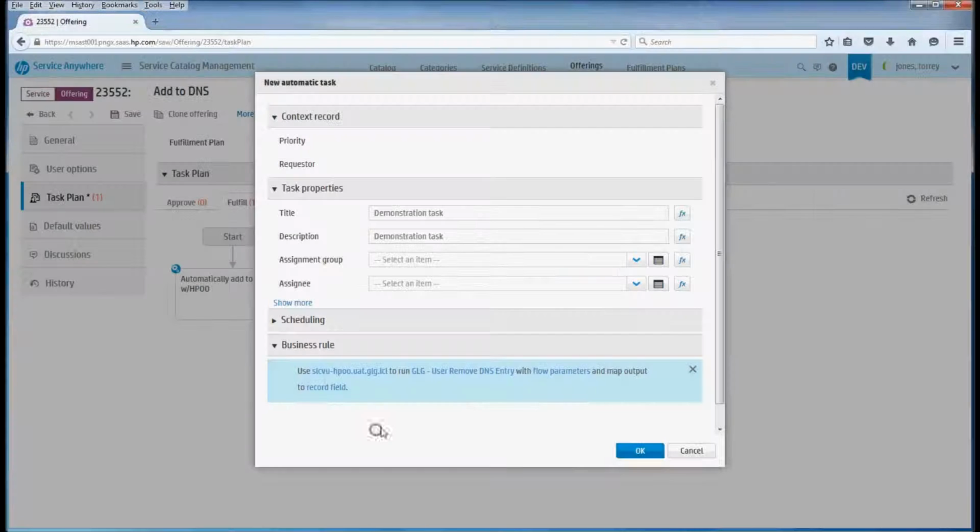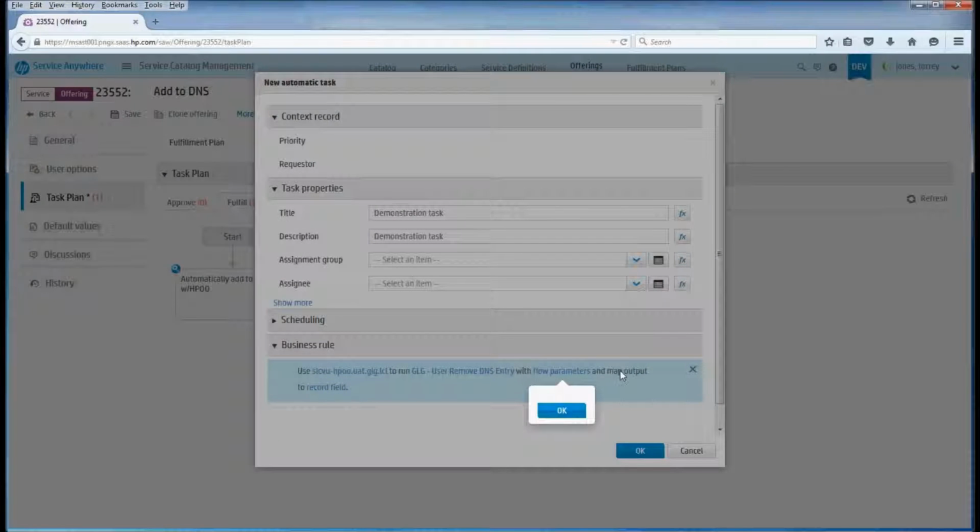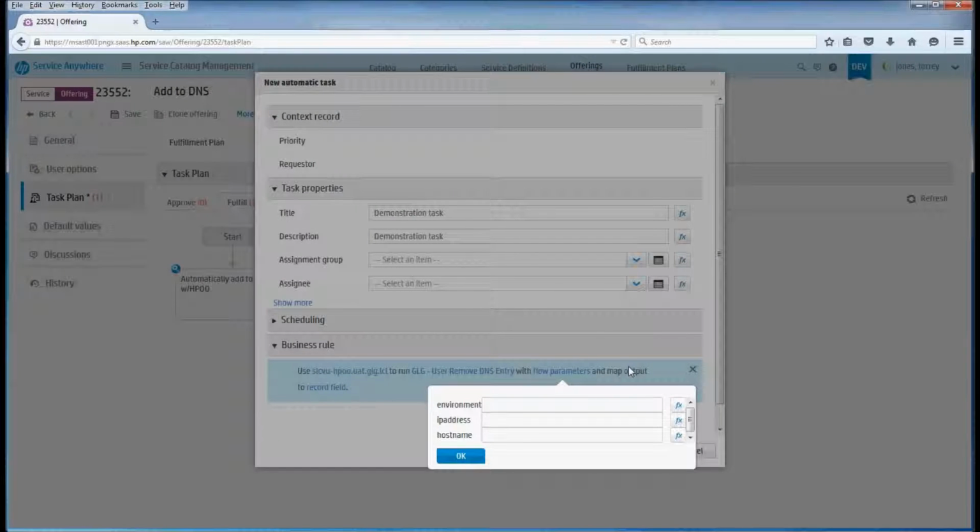So now we're going to use SLCVU to run this particular flow, and we need to provide it some flow parameters. If we drill into those flow parameters, we can see that those parameters get passed through, and we can provide input. Input to these parameters can either be a static input or it can be a functional or dynamic input using the Service Anywhere expression language.